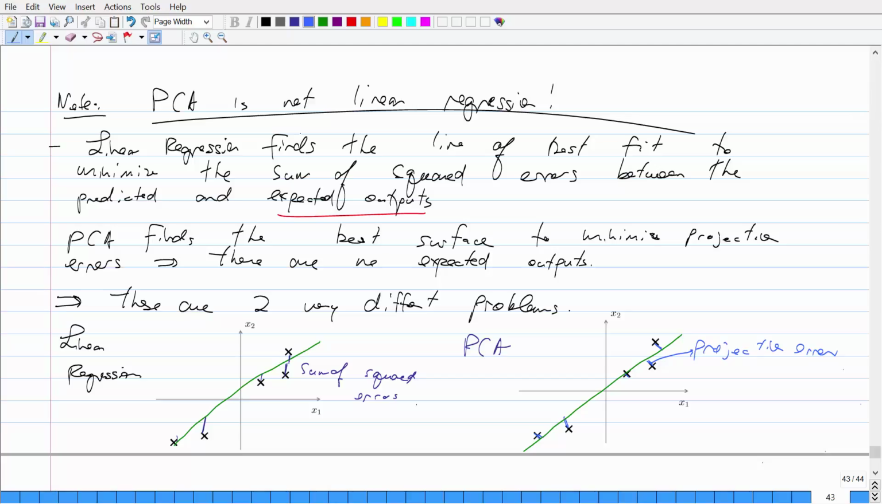So what linear regression does is that you're trying to find the line of best fit between all the points that minimizes the sum of squared errors. So you're finding the error between the predicted result and the expected result. With linear regression, you have expected outputs. Okay, with principal components analysis, we have no expected outputs. We just have a bunch of data. We don't know what the labels are. We just have data. Right? So PCA finds the best surface that minimizes projection errors. So minimizing sum of squared errors and minimizing projection errors are two completely different things. Even though they may look the same, they're actually not.